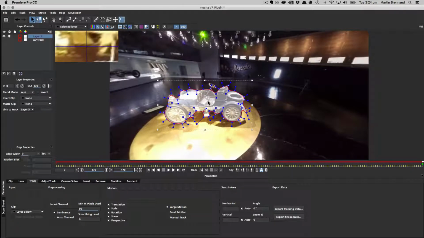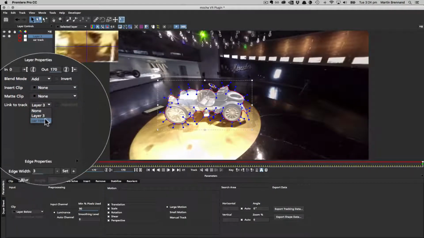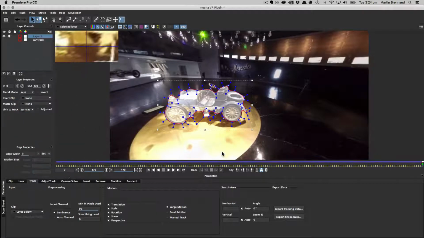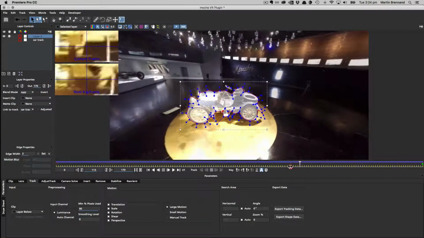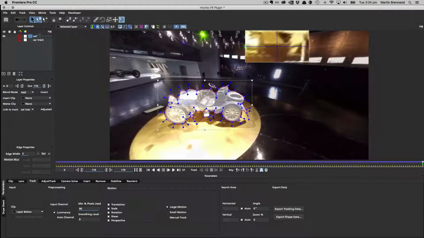So once we've got our shape, what we want to do is then link it back to the original track so we can keep on refining the roto. So to do that, we come down to link to track and go to car track. And now you can see this line has turned blue, and if we scrub through the timeline, we're seeing that roto is now linked to that track. So I'm going to call this one car mask.